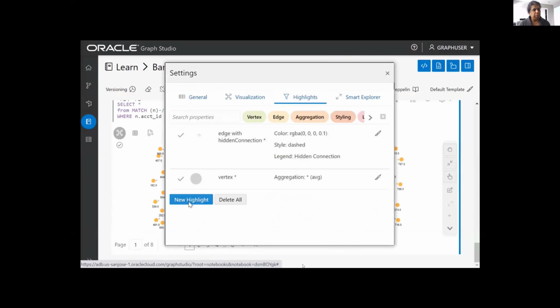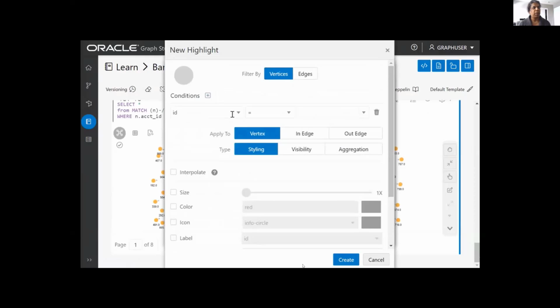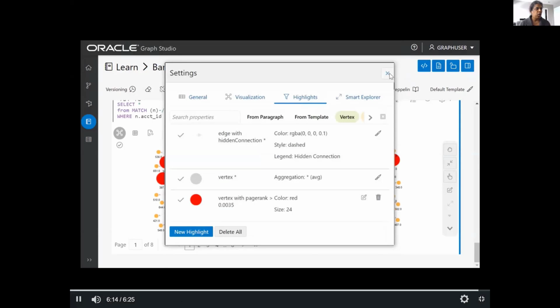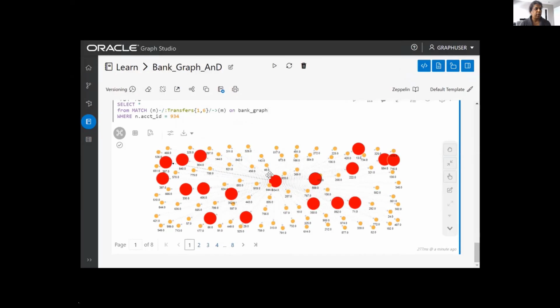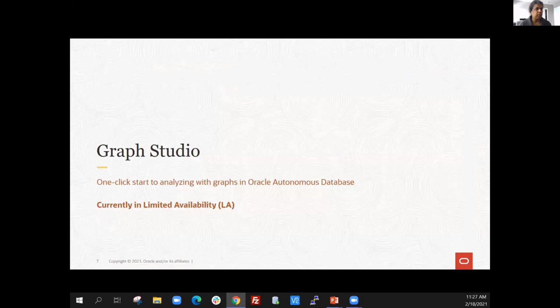And now I'm going to use the PageRank value, which is a measure of how important a vertex is. I'm going to use the PageRank value to identify vertices that are important, meaning they have a high PageRank value. And I'm going to specify that they are larger in size and red in color, so I can just intuitively look and see which are the important vertices, or which are the vertices with a high PageRank value. So 934 clearly has a high vertex value, as you can see here.